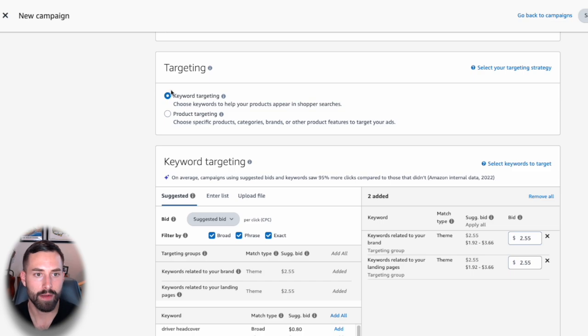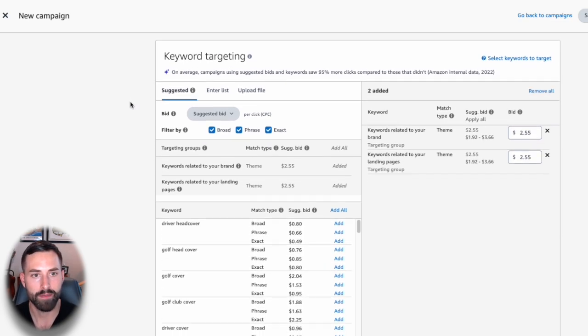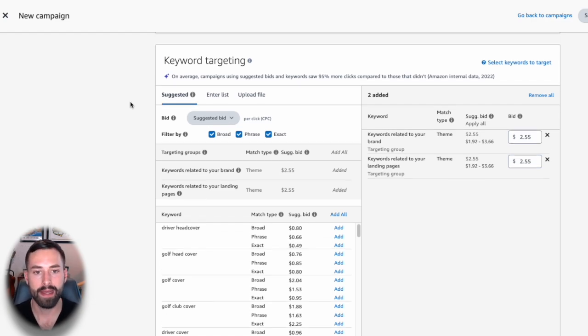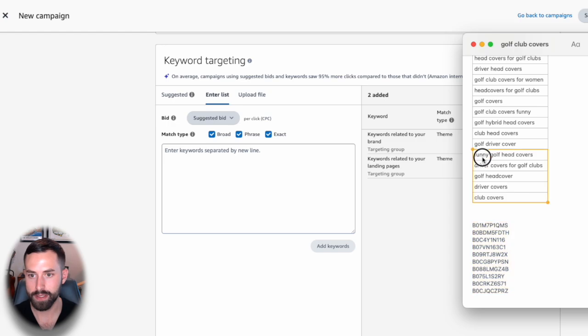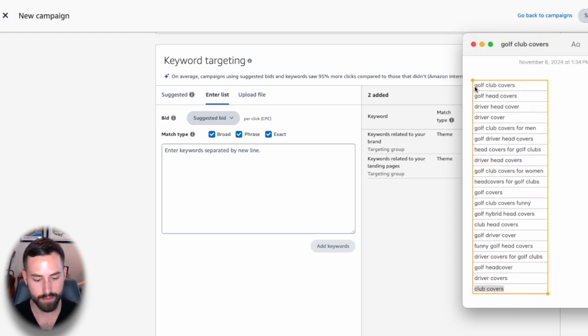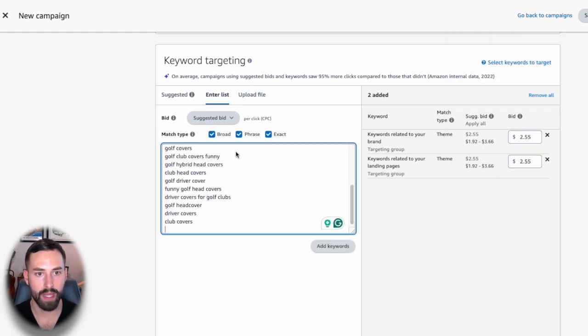All right, targeting. We are going to target keywords for this one. We're not even going to worry about product targeting. We're going to focus on putting our sponsored brands campaign, the video, at the top of the listing page or in the middle of the listing page. So just like we did before with the keywords, let's go back here. We are going to target the same keywords for this. Copy those, paste, take off the broad, take off the phrase, and just keep exact for now.